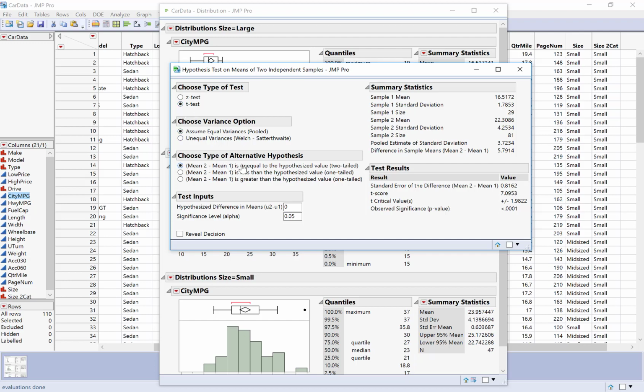Now you have to choose the correct alternative hypothesis based on what your research question is. Here, I think that large cars are going to have a lower MPG than small cars. So the order of the math here, mean 2 is for my small cars. So small cars minus large cars, I think that's going to be greater than my hypothesized value. Now again, you have to choose the correct option for your hypothesis test. And what is my null value? That's what I'm going to put in here for my hypothesized difference. My null value would be 0. I think that there's no difference, and my hypothesis test will instead see if the difference is greater than 0.